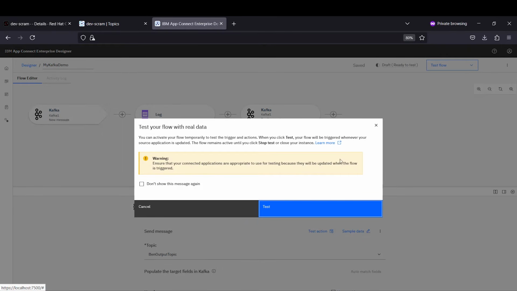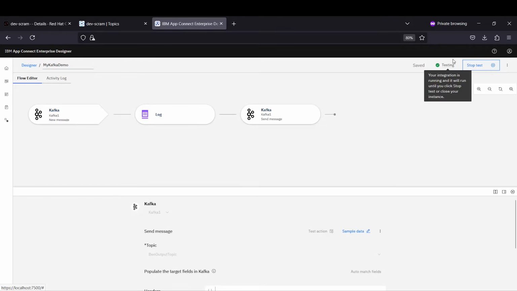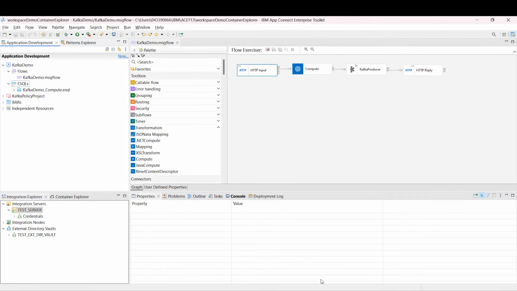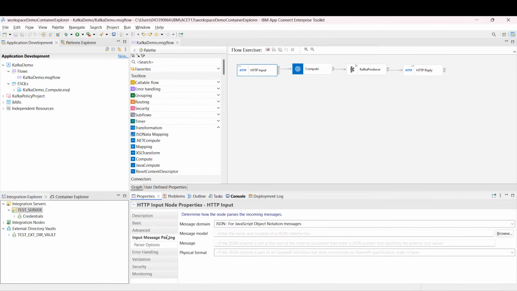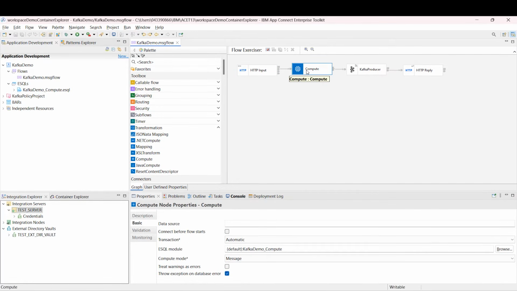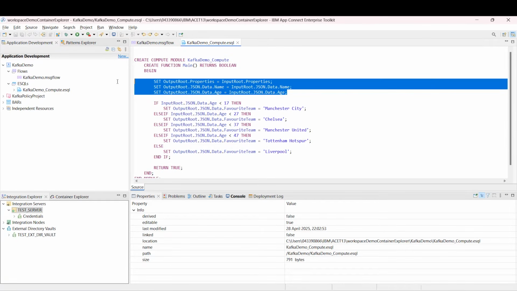We're now going to place the flow into a testing mode. You can see in the top right corner that this has now been confirmed. The flow is running and it's ready to be tested. In order to send data into the flow, we're going to take this opportunity to demonstrate the ACE Toolkit as a means of just injecting some data. We're going to drive that from an HTTP input, and then we're going to set up the structure of the data that will be sent in using a JSON message.